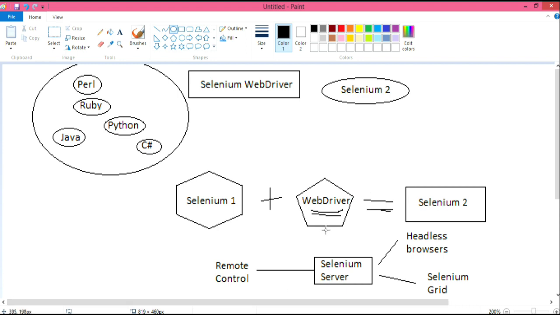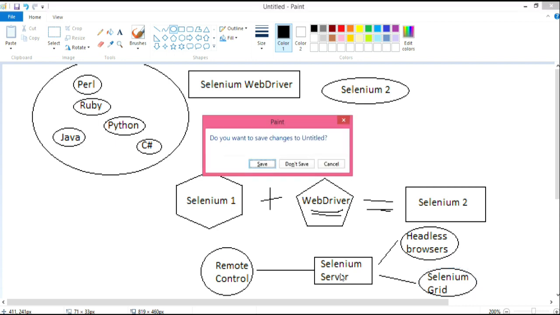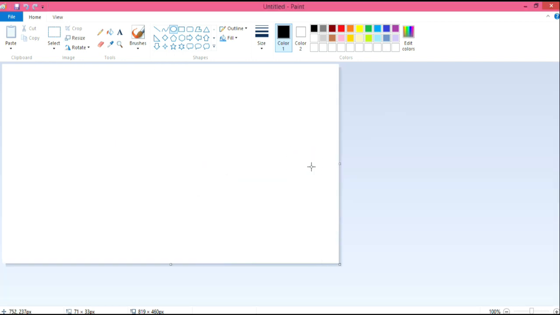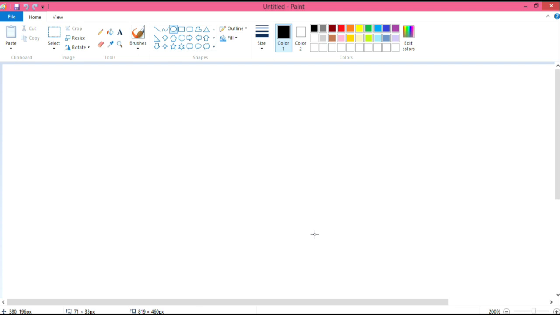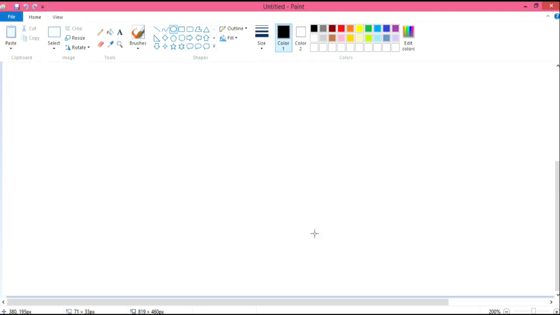So a Selenium server is not required in Selenium WebDriver. But if you want to work with your remote control, headless browser, or Selenium Grid, then you need a Selenium server. Now we'll understand what WebDriver is with a simple diagram here.